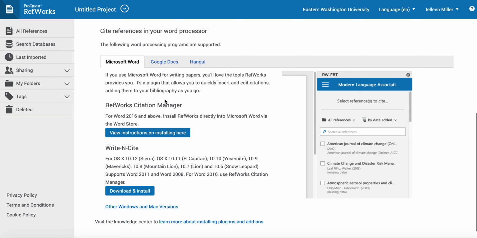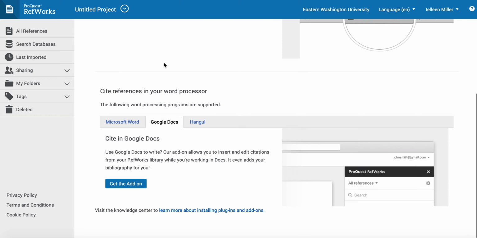The one you definitely want to do is this RefWorks Citation Manager or the Write and Cite. Basically, you want to add an add-on to Word or to Google Docs to help you with the in-text citations as well as the references at the end. Now, I have a Mac, and frankly, I have not gotten the RefWorks Citation Manager to work all that well with Word for Mac. Google Docs, however, did work quite well. So that's what I would suggest if you're having difficulty with Word. Now, if you have a PC, you might have better luck than me. But I'm going to go ahead and demonstrate the Google Docs.